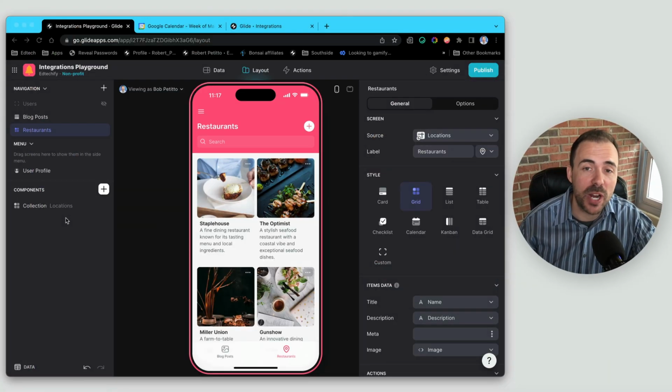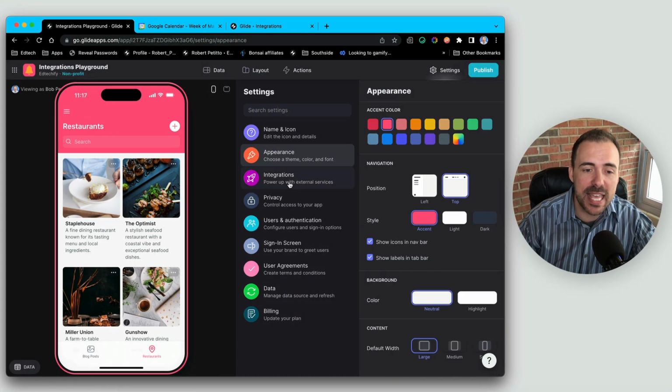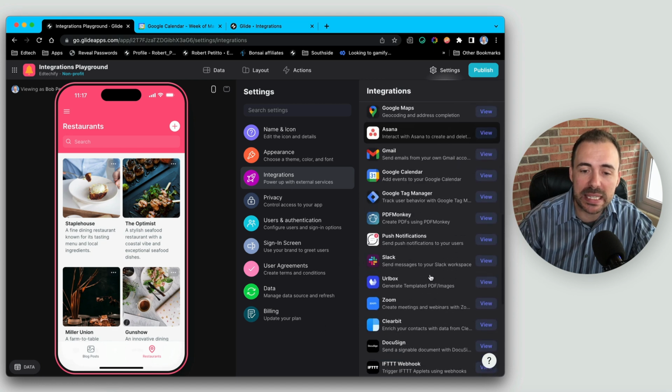Today, we're going to continue our series with Glide integrations. If you've missed the boat on this one, just know that Glide has released tons of no-code integrations directly into their Glide apps by going to Settings and then Integrations, and you'll see the complete list here.